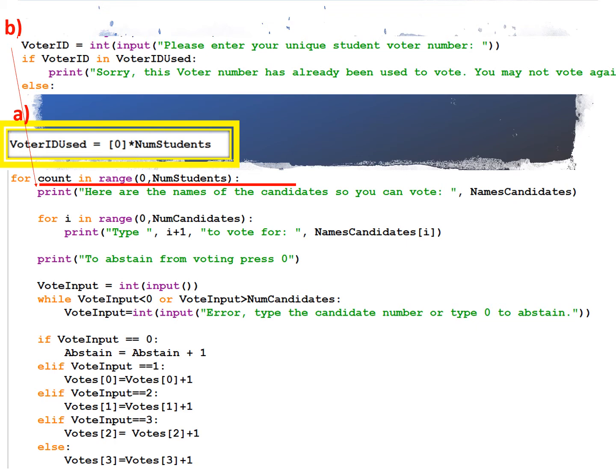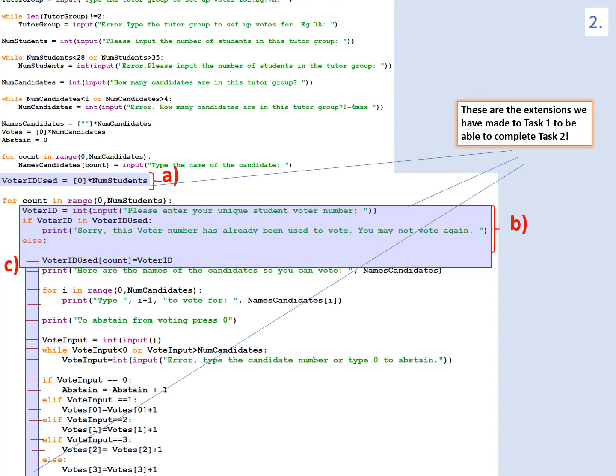Print here the names of the candidates. For I, we're going to show the names of the candidates. We're going to take their vote and add it to the correct candidate's vote. Okay, so just to reiterate, at the top here, we have the old code from task 1 where the tutor inputs the name of the tutor group, the number of students and the candidates and their names, and shows the candidates. Then we've added one single line, labeled A, voter ID used. It's a one-dimensional array called voter ID used. It's equal to 0 times the number of students.